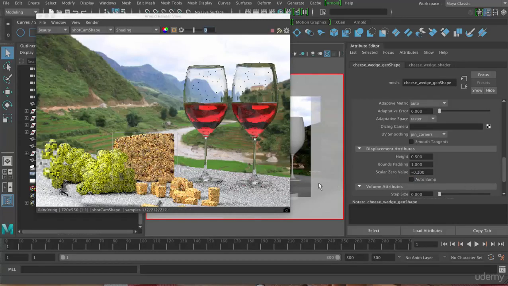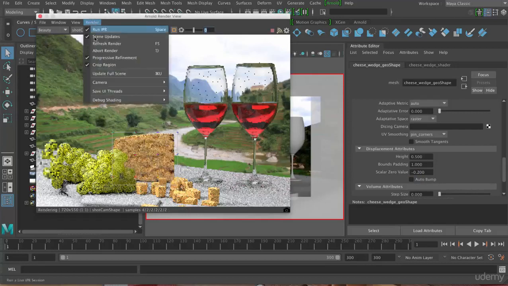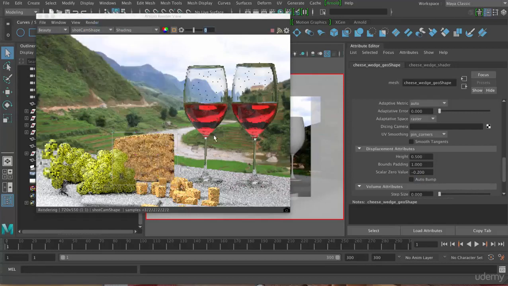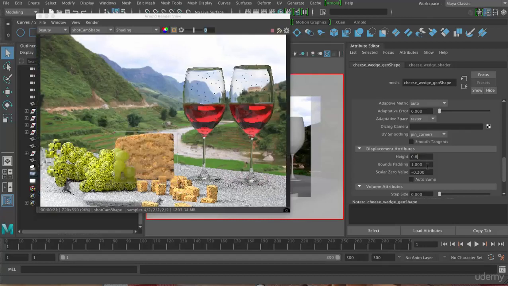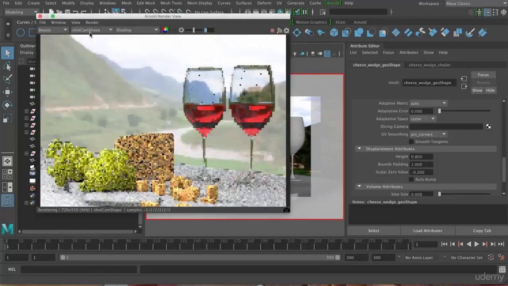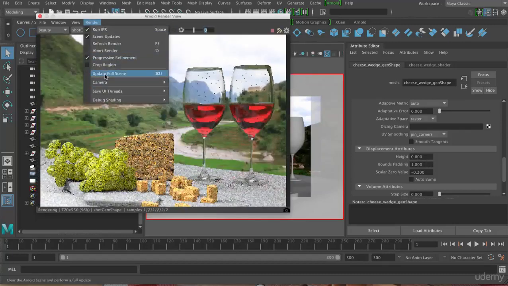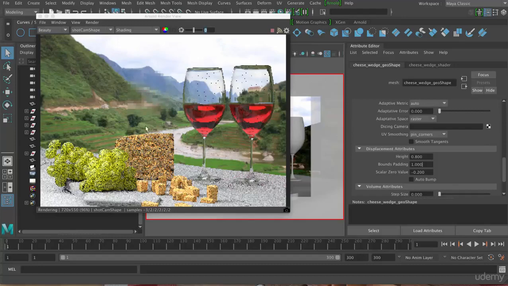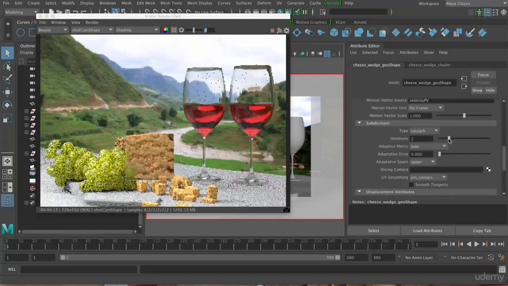Maybe change this a bit more. Okay, so I've just changed my iterations to 3 so I get a bit more detail there.